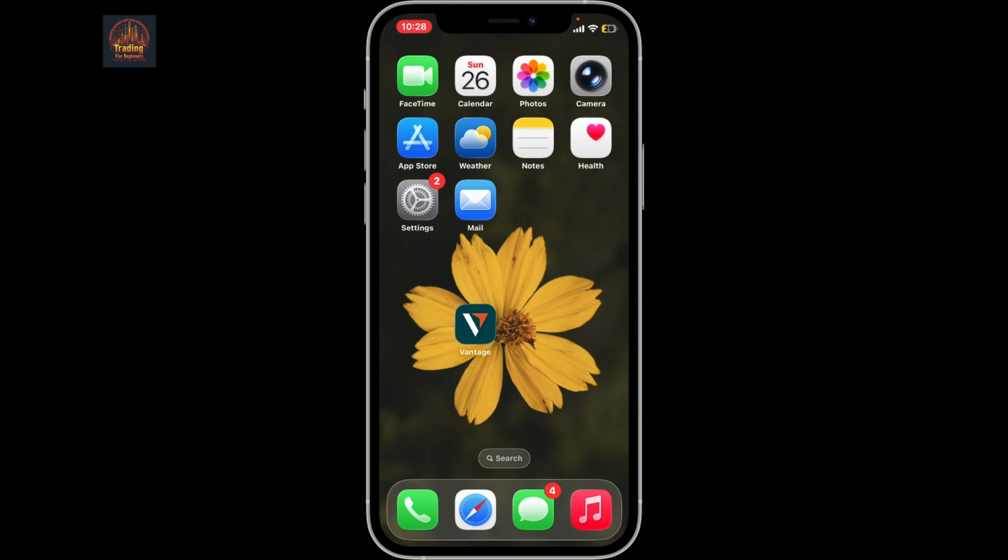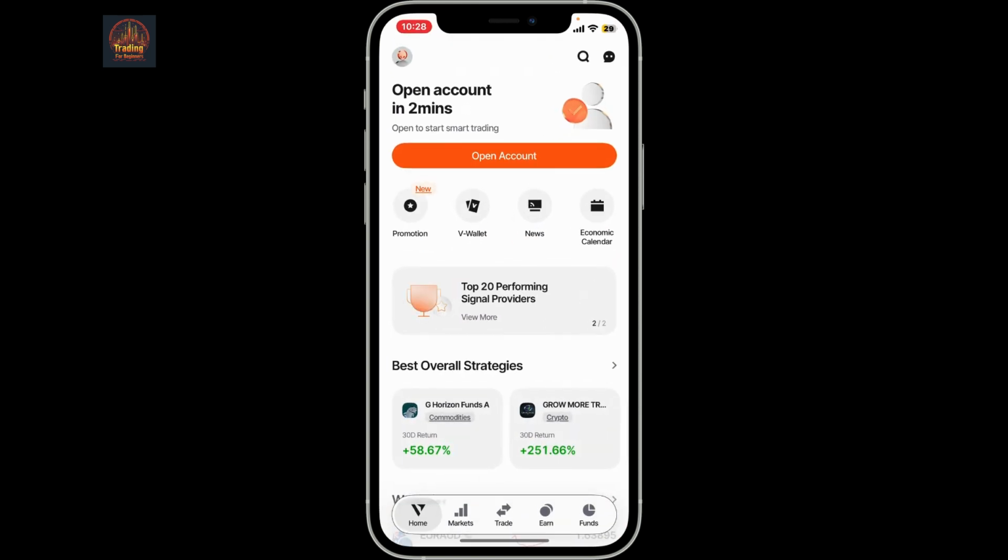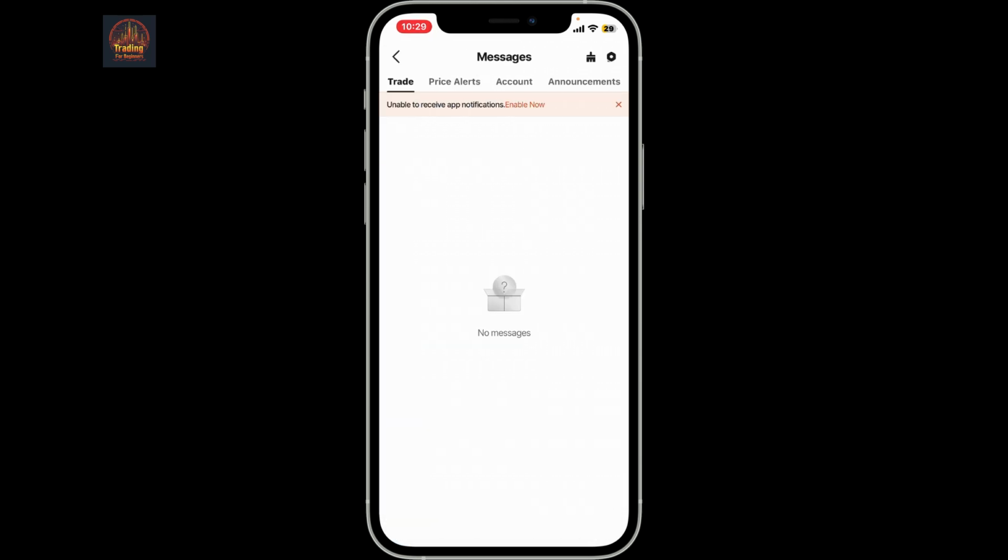First things first, open your Vantage trading app and log into your account. Once you're logged in, from the home page, go ahead and tap on the speech bubble icon at the top right corner. This will open the Messages tab where you'll need to tap on the gear icon at the top right. This will open up the notification settings.